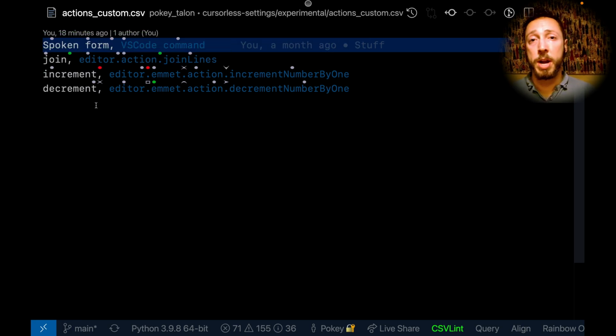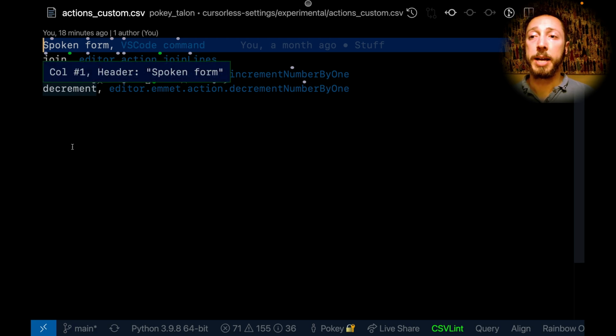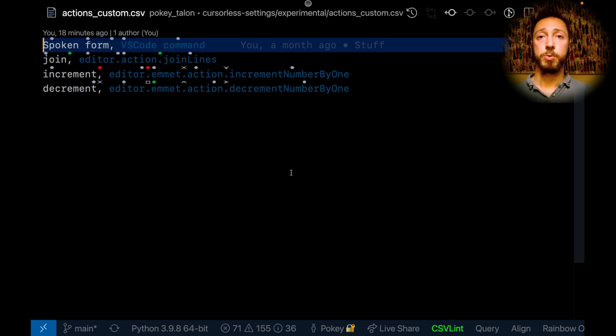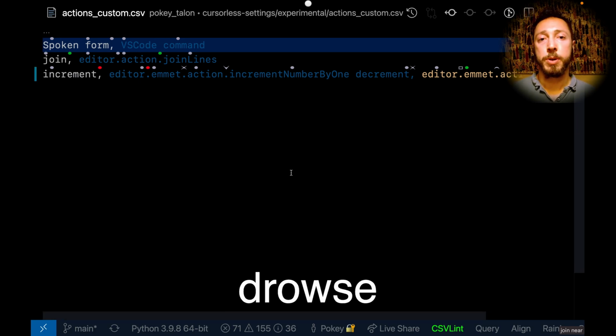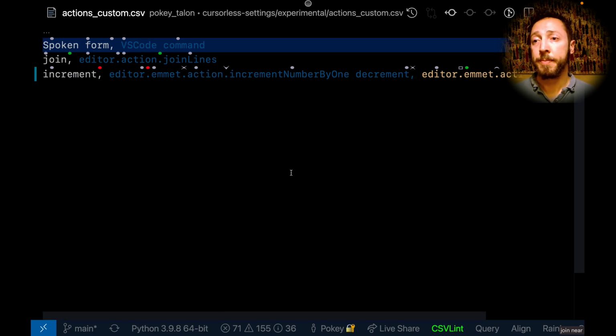On the left, I say whatever term I want to use, join. And now I can say, for example, let's say I wanted to join these two lines. I can just say join and target the first one. Join near. Drowse. And you can see it joins those two lines together. And it takes a full cursorless target, right? So I could use it to join three lines if I wanted to.